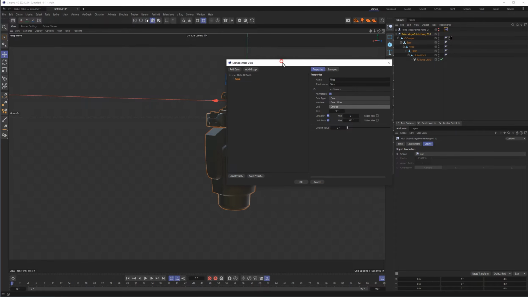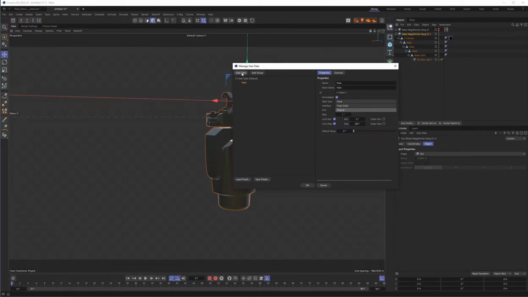And then while we're in here, we'll just add one more piece of data. So I'm going to click add data, add another one, and this one we'll call head. Let's just get the geometry moving, and then we'll come back later and add the lighting system into this. This works pretty much the same way. It's called the head. We want to be in a float slider interface, and we want to go not from percentage, but to degrees. We'll say 0 to 360 degrees. We'll just leave everything as is, and then we'll say okay.